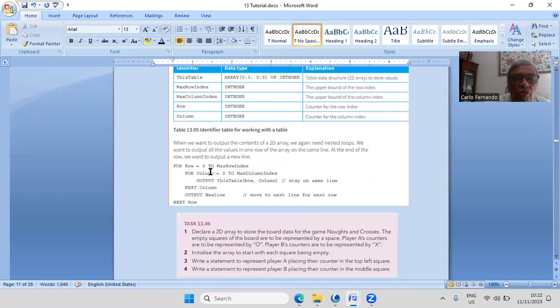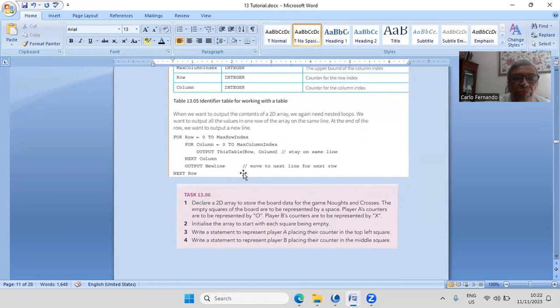Then for row equals 0 to max row index, the two loops are going the same way. When you first say this table row comma column, the asterisk or whatever symbol or number will print. Instead of sending to the next line, we can say stay on the same line. In programming, you have different ways. In Python, there is end equals blank, but in pseudocode, it's easy.